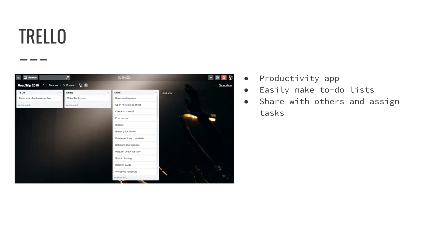Yeah, Katie. Only desktop? It isn't. Oh, it's mobile as well. Desktop and mobile. Yeah. Is it easier to use than Todoist? I think so. I don't like Todoist very much, so I prefer Trello.